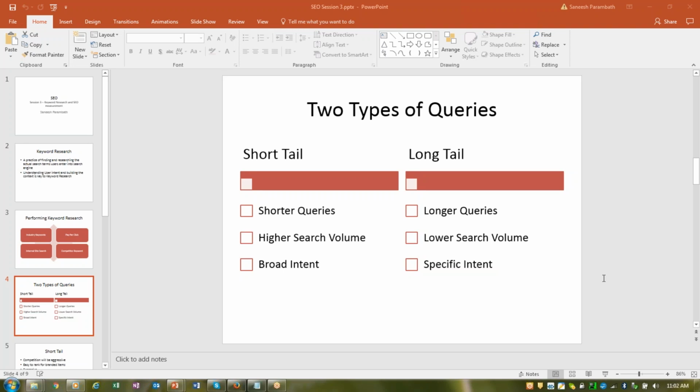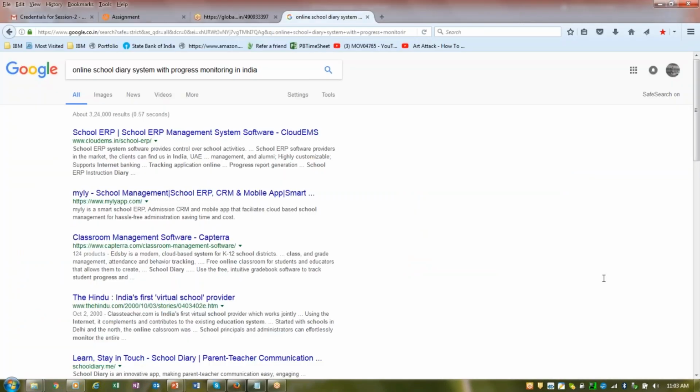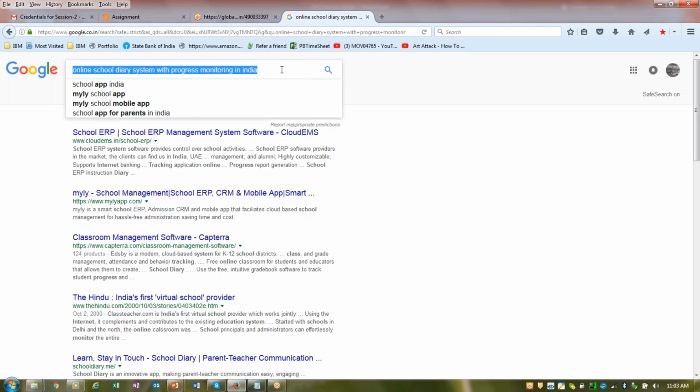Now considering the example that ParentHigh has a school diary system with transportation, what I would suggest is that they should not optimize for queries like "online school diary", because all the international brands across the world would start competing and ParentHigh would drown. Now, ParentHigh being a system which has progress monitoring and is operating only in India, the best approach would be to optimize against a long tail query like "online school diary system with progress monitoring in India".